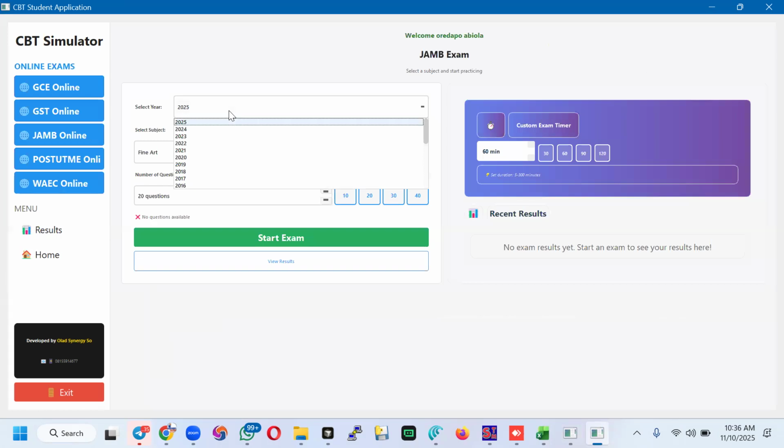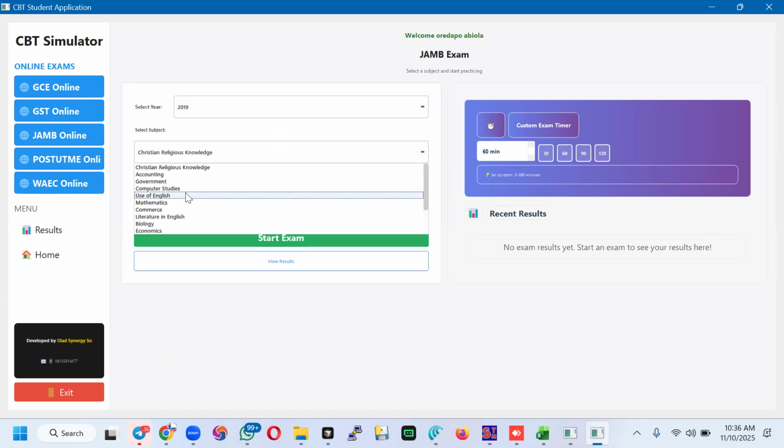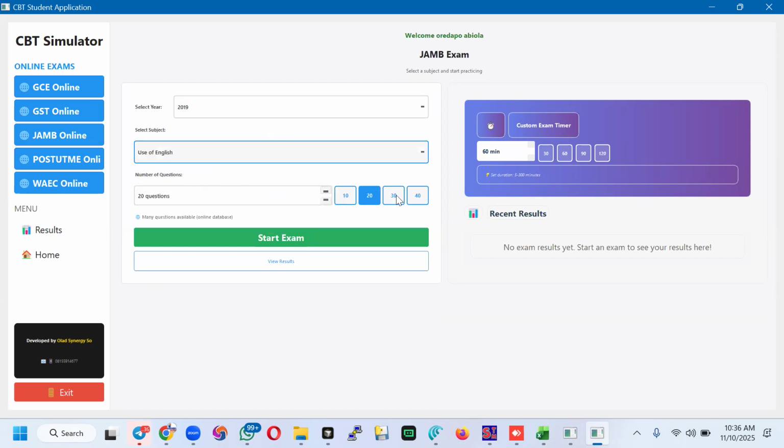So now you can choose between 1999 to 2025 for JAMB. All the questions have been loaded. Let me say I choose 2019. Then I want to choose maybe Use of English. I can pick maybe 30 questions. Then the student can say, I want to set 5 minutes for my time. Then the student can click on start exam.